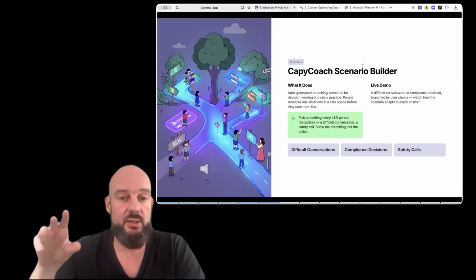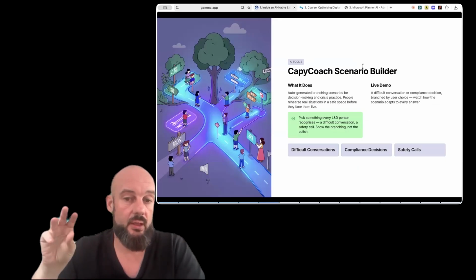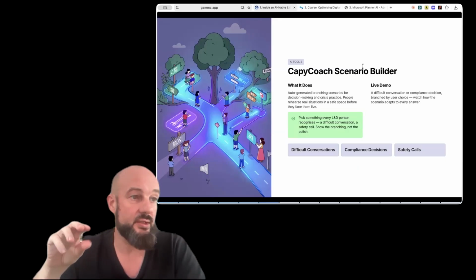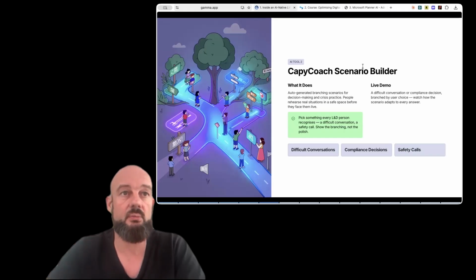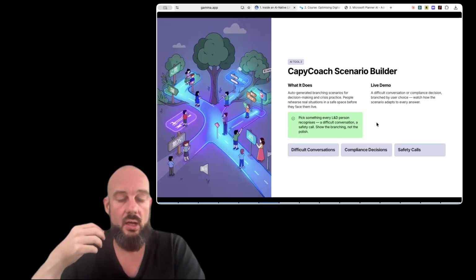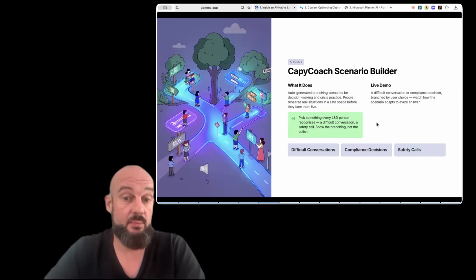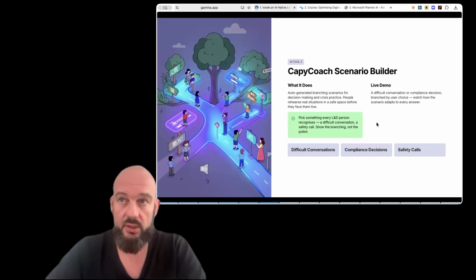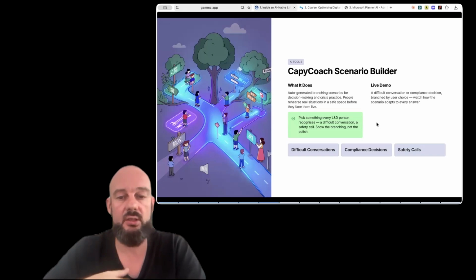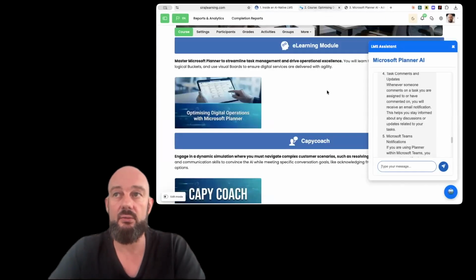So we pre-script some of the elements like the startup side of it. So what is the situation, the scenario that people find themselves in? And then as you'll see at the end, we will give them analytics and feedback directly on how well they performed. So this is great for compliance topics, sales, customer service. So there are many great areas that we could be applying this.